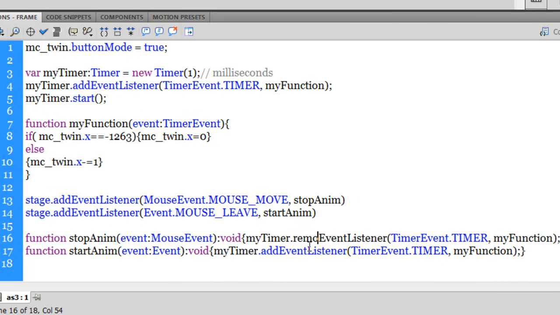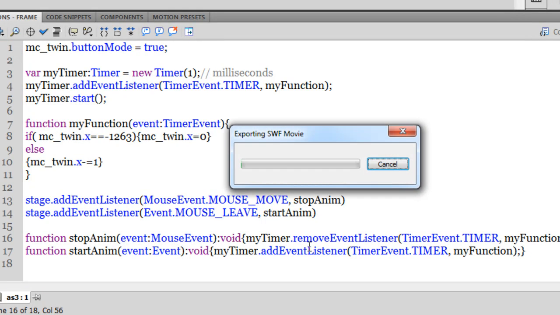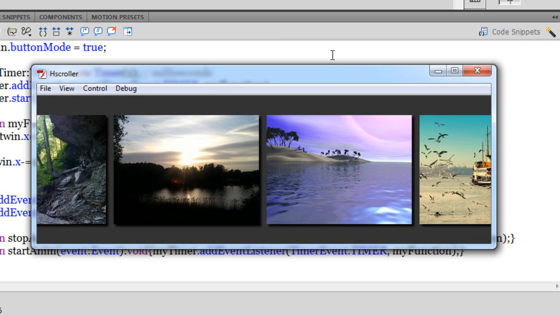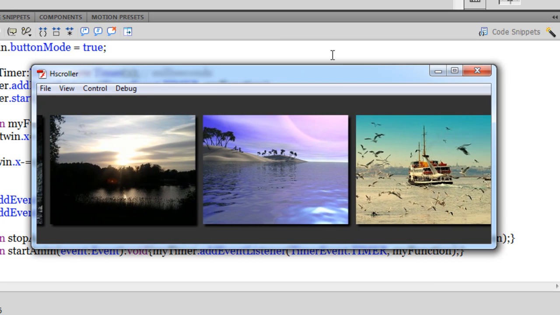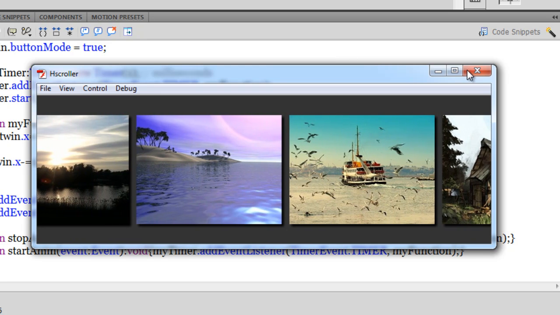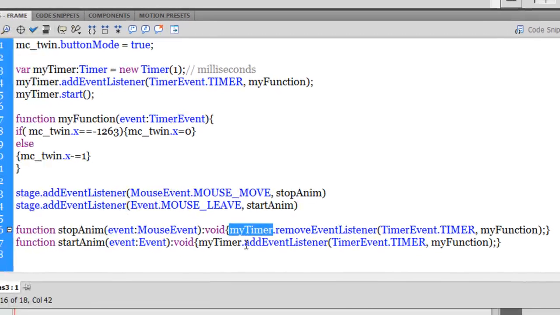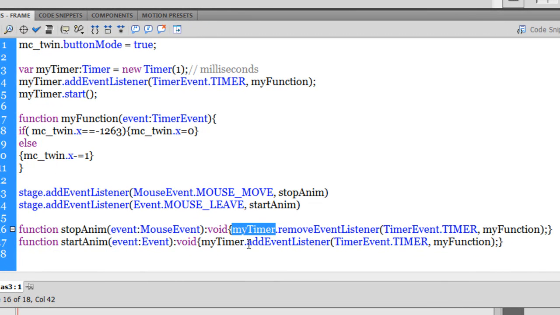That's a remove. So control enter. If I take it over, I've removed the event listener, and if I take it away from the strip, it resumes again. So the same effect has been accomplished by removing the event listener on the timer and adding the event listener once again on the timer. So this works equally well, guys.